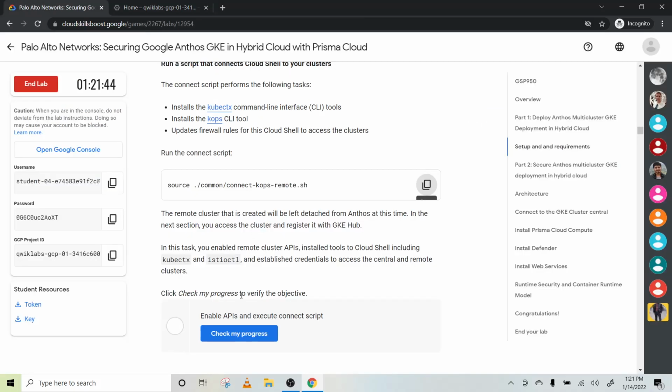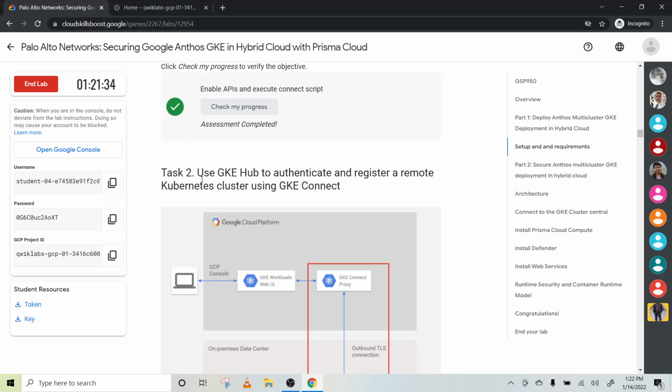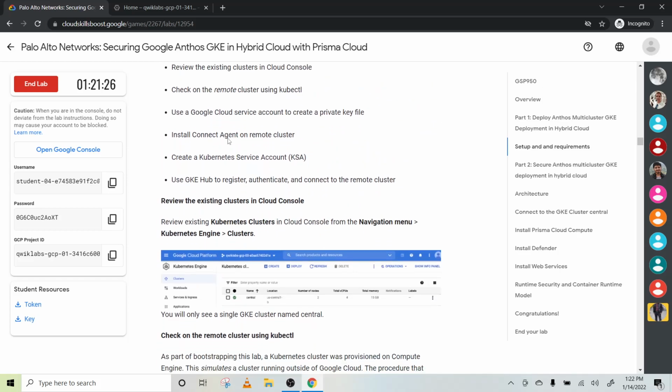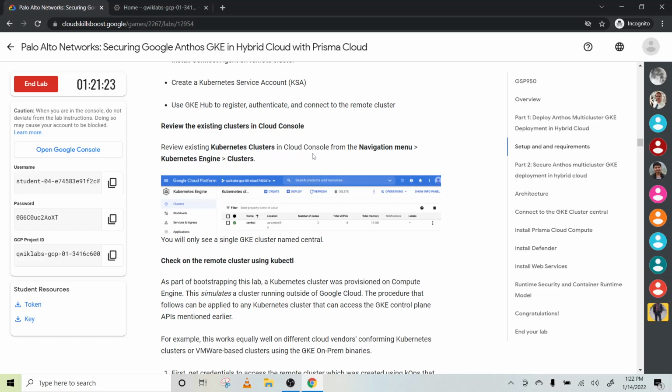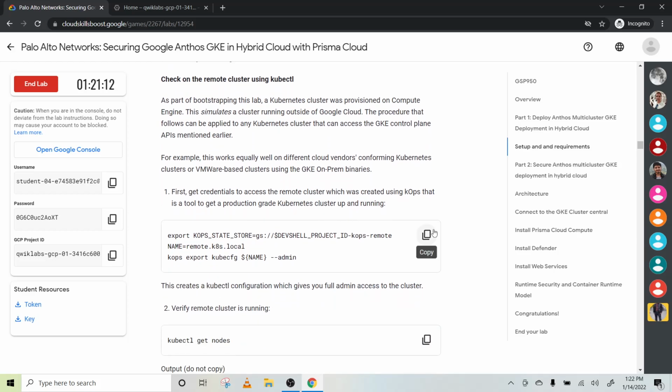So this is done now. Let's check our progress. Okay, we have just cleared the first checkpoint. Now let's move toward the second one. So this is task 2. We have to connect both. So here is a list of some work. Review the existing cluster in the Cloud Shell navigation menu. Leave it. The remote cluster, leave this. First you get the credentials.